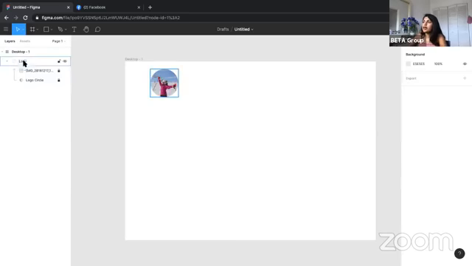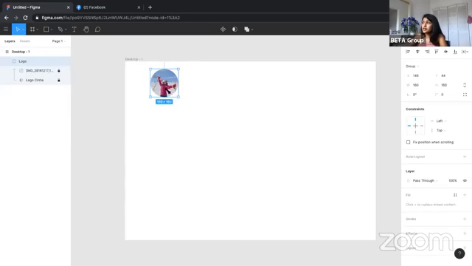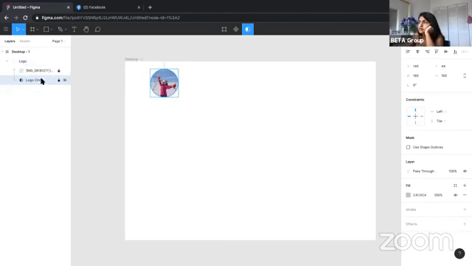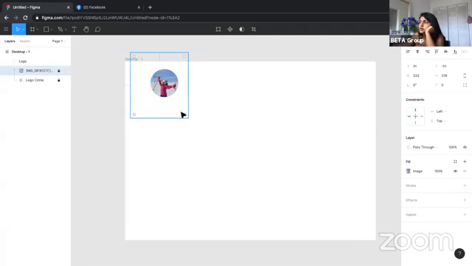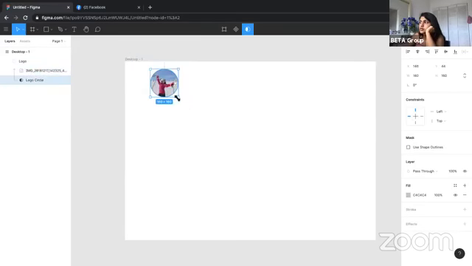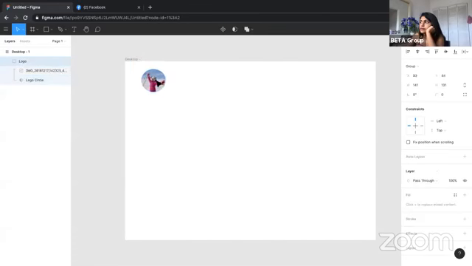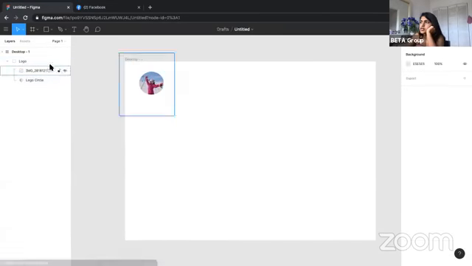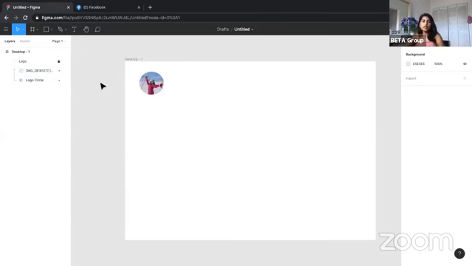Okay, so I feel like my logo is a bit too big. Oh, I have to unlock it. Once you unlock it, then you can make changes. Yeah, I think this is a decent sized logo. Okay, awesome.